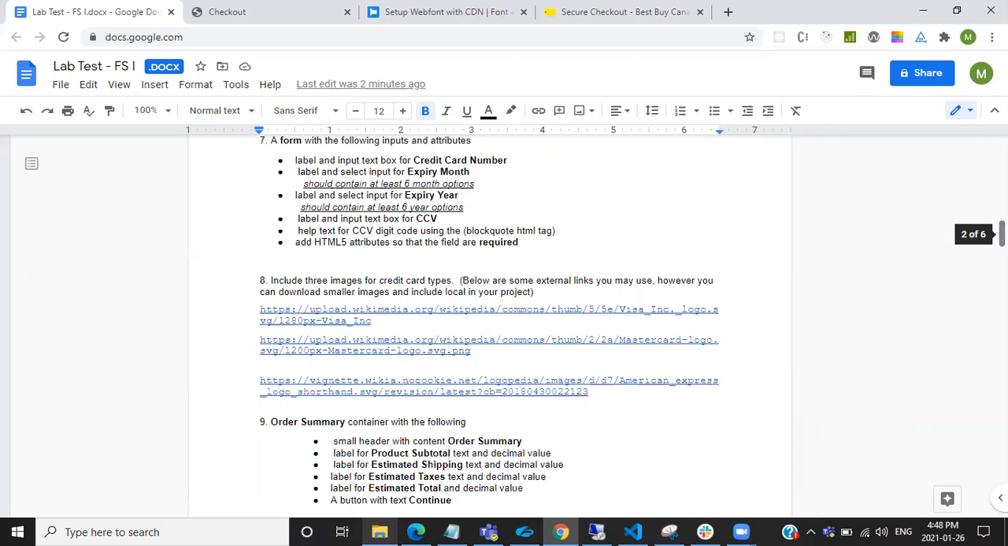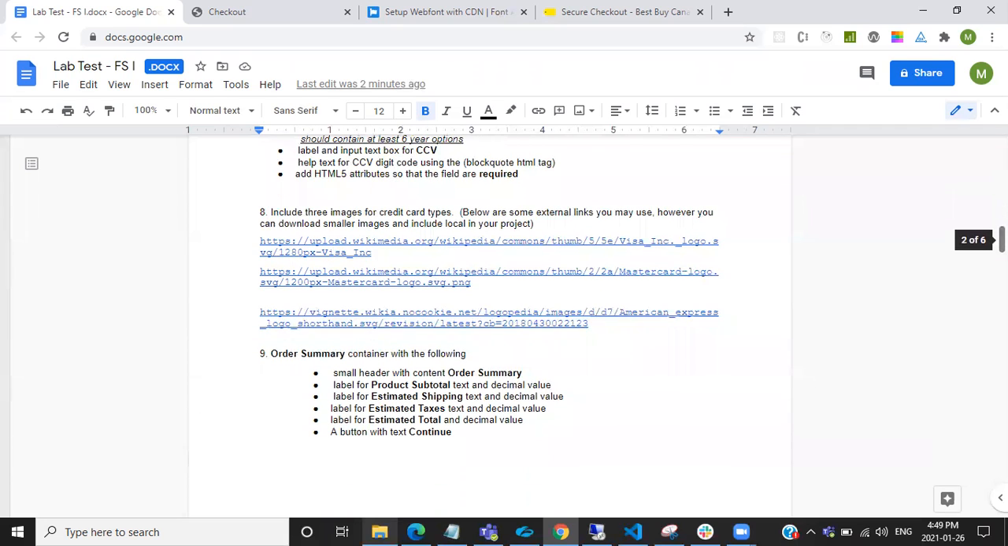And then you can add some HTML attributes that give built-in validation, if you remember that. It's not about scripting. In validation, HTML5 can control that. Include some images for credit cards. So these are some links. If you look at them, they're quite huge, like 1280 pixels. You'd have to shrink them with some attributes, or you can download some smaller GIFs and include them locally in your project if you want to, and I'll refer back to this working version here.